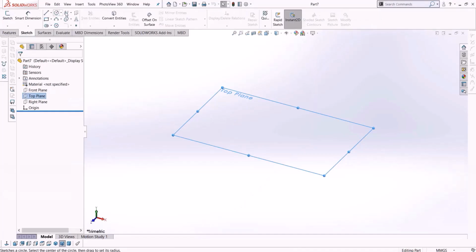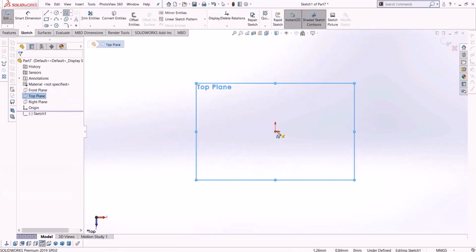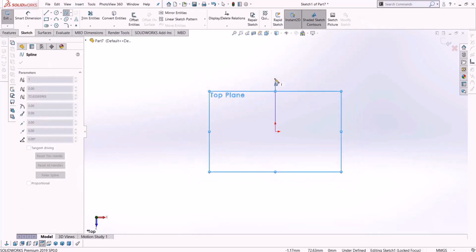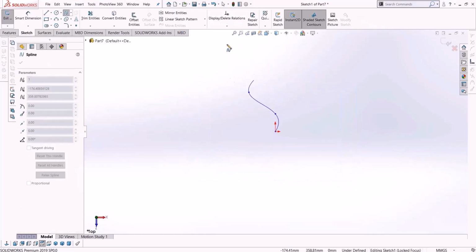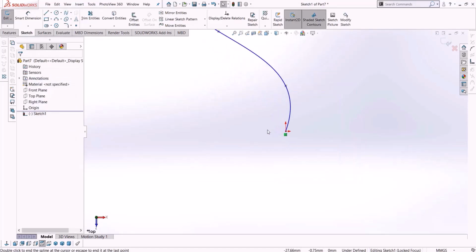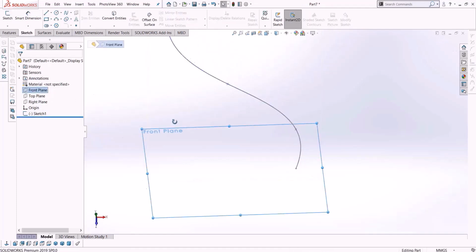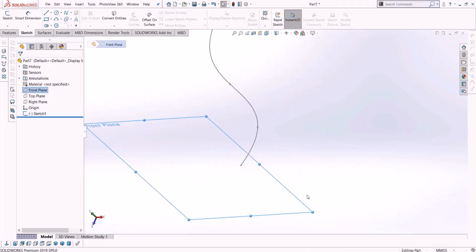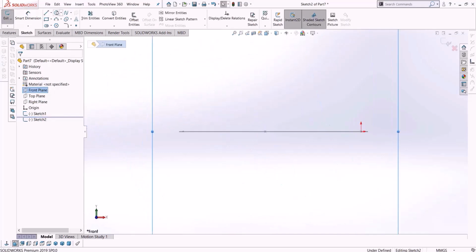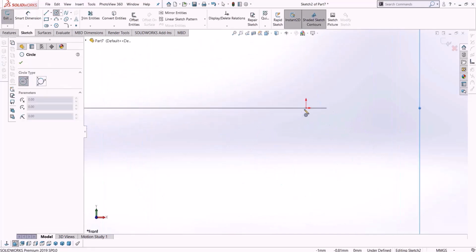Now, let's move on to the new lesson, which is about sweep. A lot can be done with sweep, but first, let's see what it is. On my top plane, I will draw a line like this, following this path. And in the next sketch, for example, on the front plane, which is exactly perpendicular to our top plane, I want to draw a sketch like this, a circle.